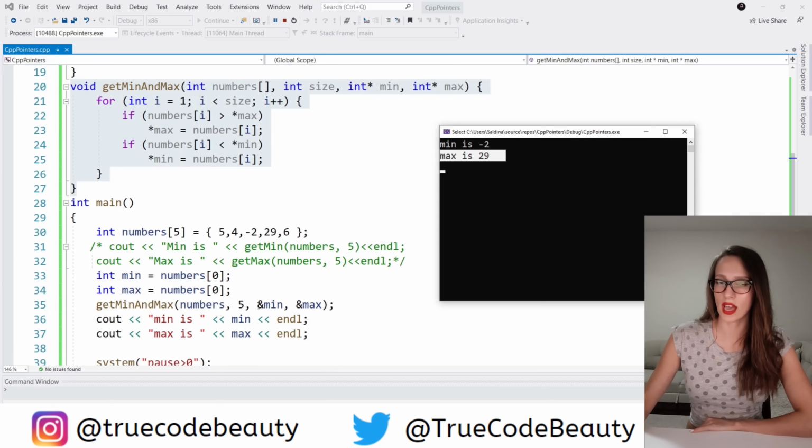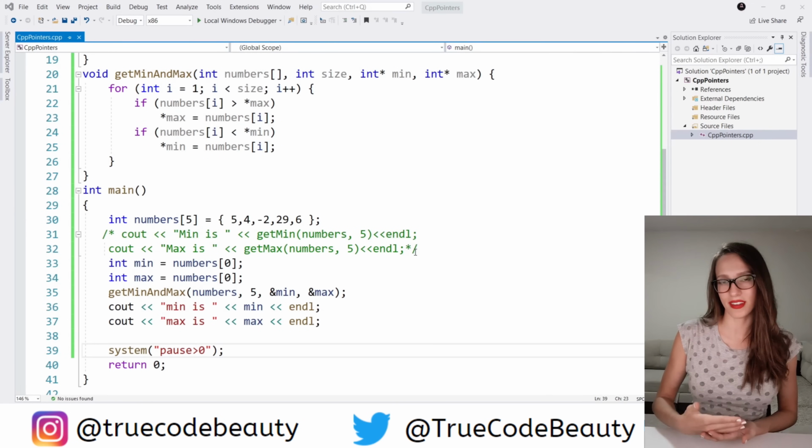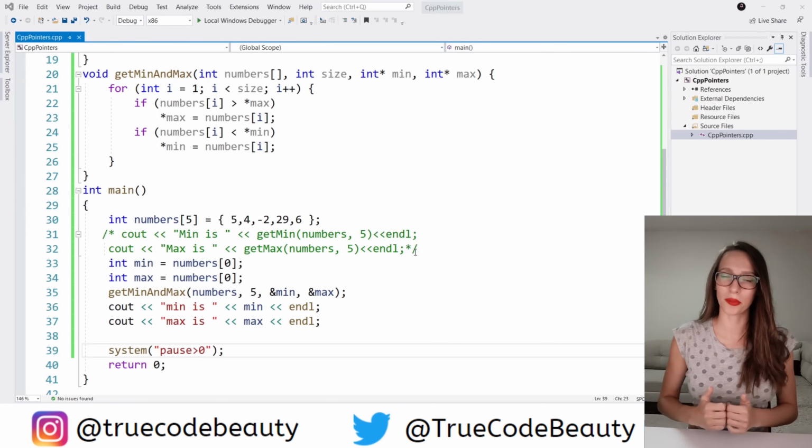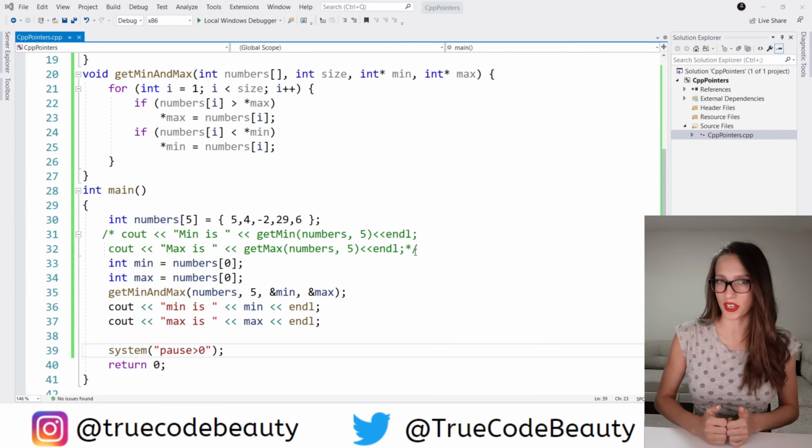By passing addresses of our variables to our function, which our function then changes the values that are stored on those addresses, and since this main function as well has access to those same addresses, that means that our main function can see the changes that have been made on those addresses. So I hope that now you have an idea how to return multiple values from a function using pointers.